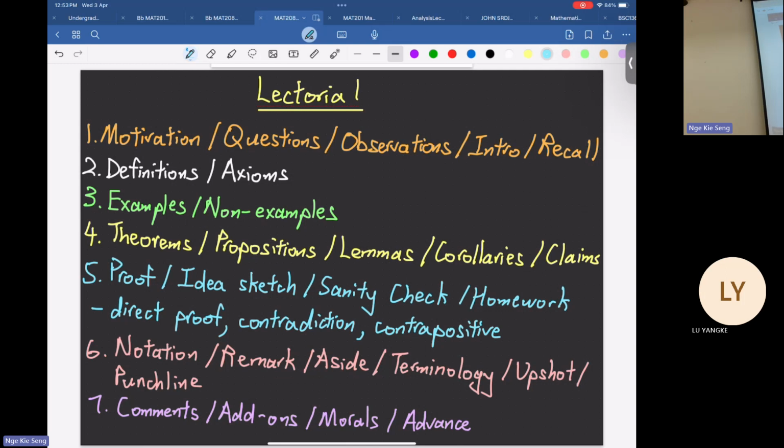So first, I will do motivation, using questions and observations to introduce some new concepts and definitions. Then we will have actual definitions or axioms that we need to use. And after defining a definition, we need to make sure the definition works, so we must have a working example or a non-example, something that doesn't satisfy the definition.